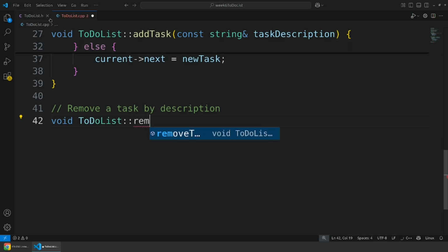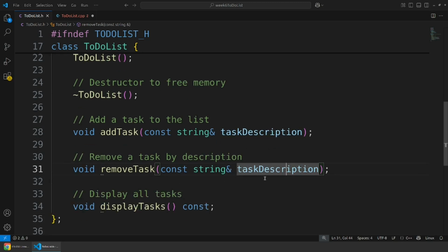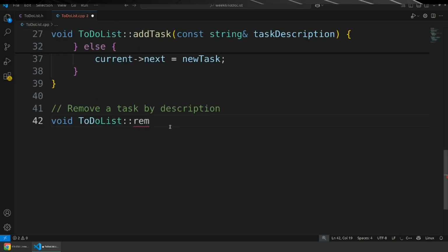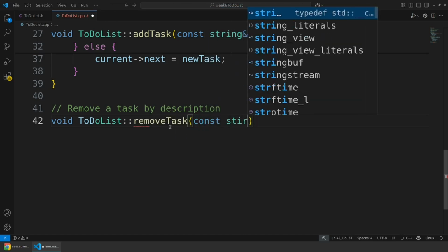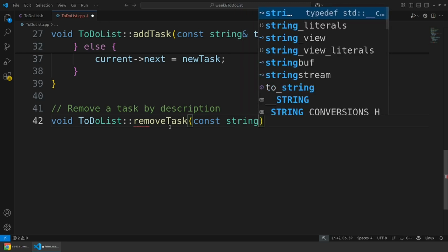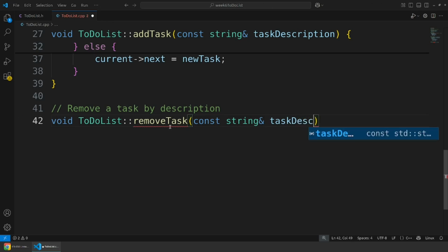Remove task. Let's look at something here. Remove task. Okay. And then this is going to be const string ampersand task description. I don't know why autocomplete isn't taking care of that, but let's go ahead and define it.